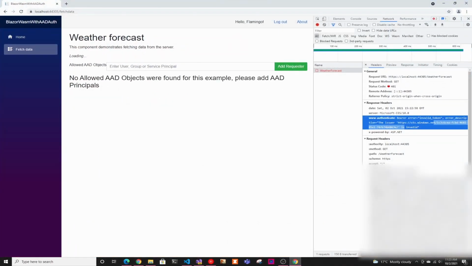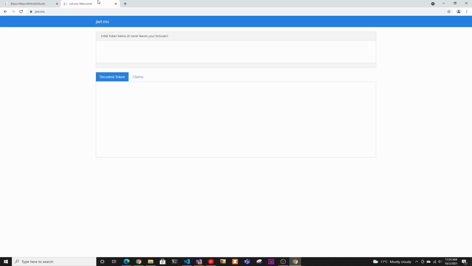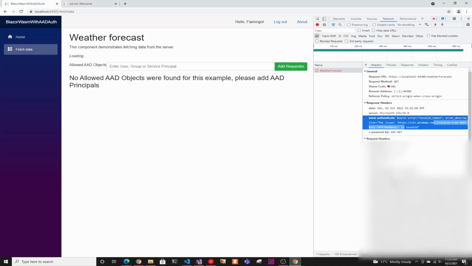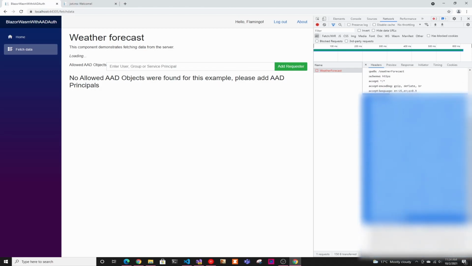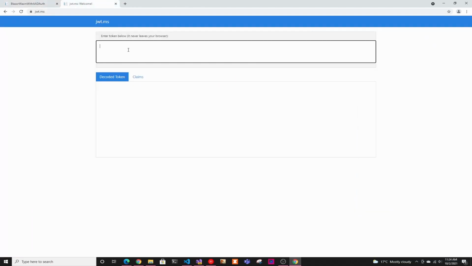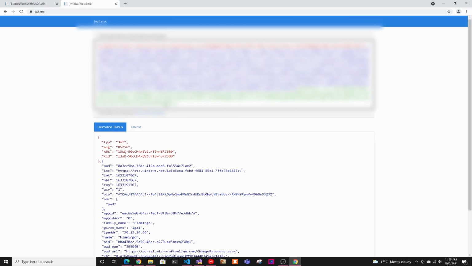But let's say that's not the problem and you don't know what it is. A great tool is jwt.ms, which allows you to decode the tokens and actually see it in human readable form instead of base 64. So I'm just going to copy my token. And this one does everything in your computer, so nothing goes on the internet and they're not stealing your token. And I'm going to paste it here.